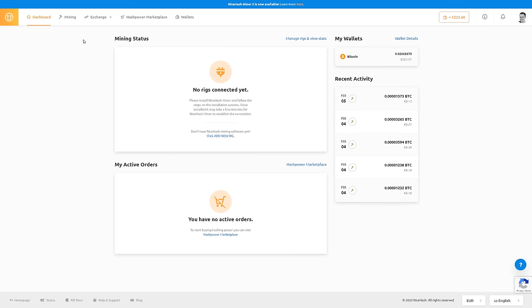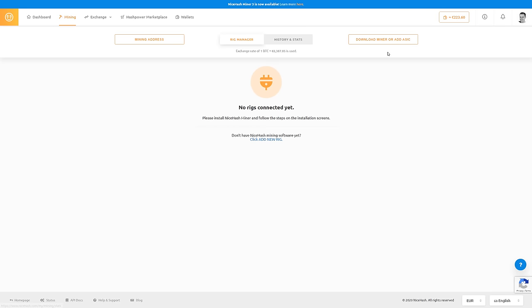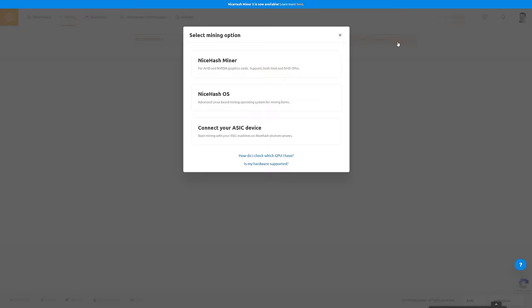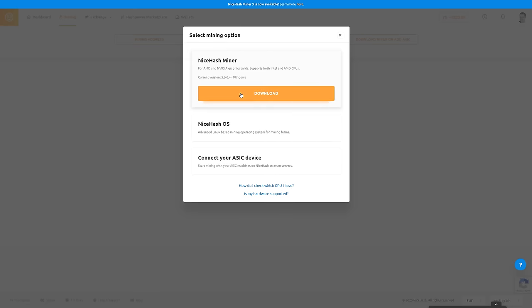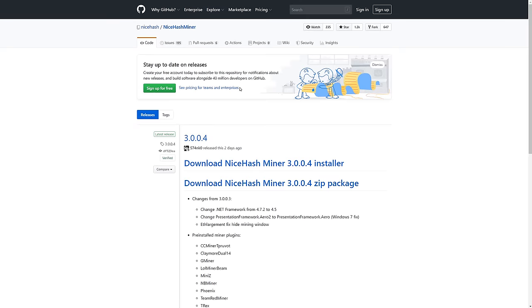Once you are logged in, go to your mining section and click Download Miner. Now we assume you're using a PC or mining rig with AMD or Nvidia graphics cards, so just click NiceHash Miner. Click Download and you will be transferred to our GitHub page. Now you have two options. You can either choose the installer version or the zip package. We recommend the installer version, so you have a very convenient way of updating your miner when the update is out. So I will install this version.